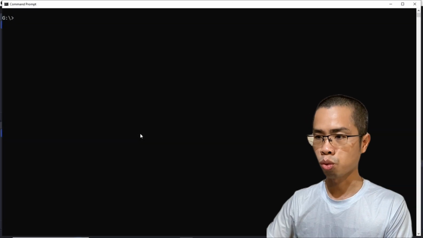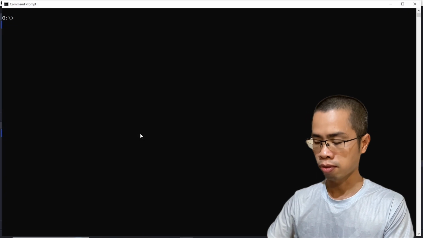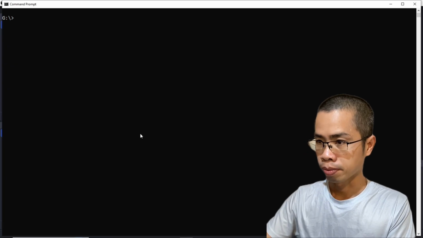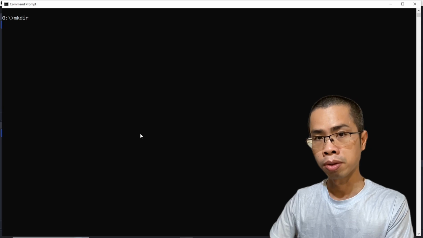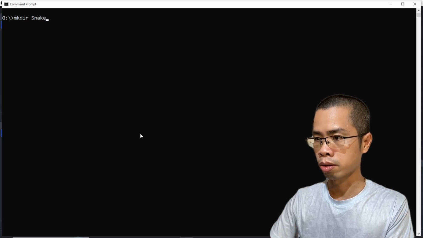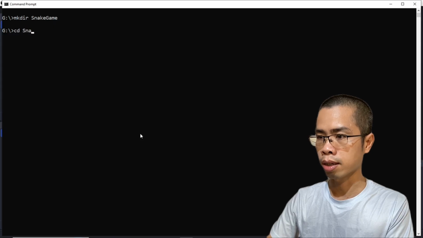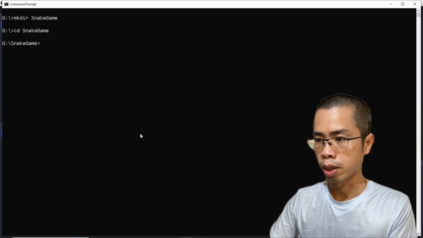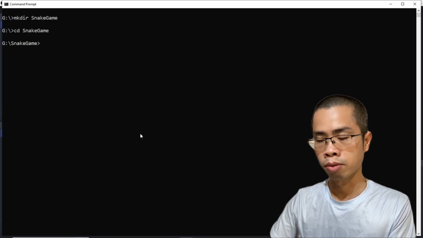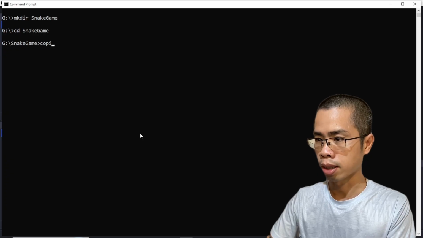Now it's time to run GitHub Copilot CLI for the first time. In the command prompt, I create a new directory for my project called Snake Game and change the current directory to that new folder. Basically, when you want to work with GitHub Copilot CLI, you need to be in your project directory and then type copilot.